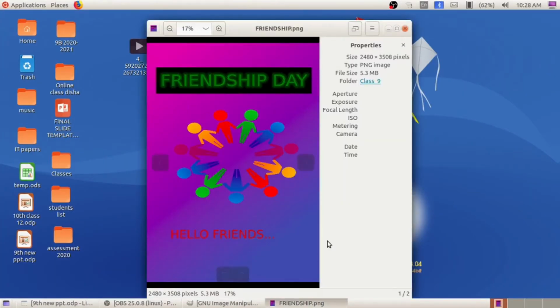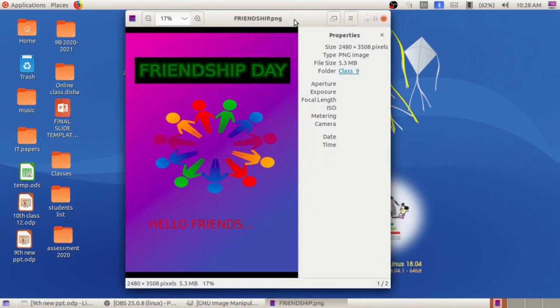So let's start the class with the first activity. Here is an example from GIMP software. So the question is, you have to create a poster related to Friendship Day. Here you can see a logo, and there is one image related to Friendship Day and there is one text. So the question asks for your practical exam like this, and next year also you have to study one particular image editing software. There also you have to do these things. So this is the first example.